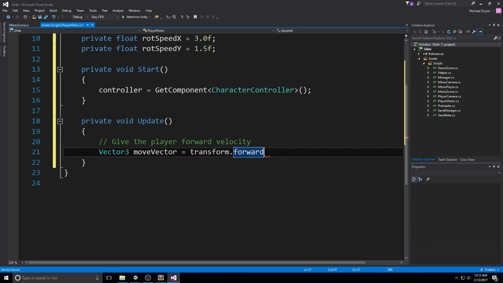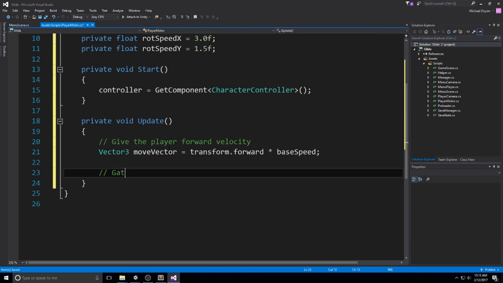So no matter where this transform is looking, if it's on the real world z-axis or if it's in another direction, it's always going to go forward based on the transform, not based on the real world actually. So we take that forward vector and we multiply it by the base speed. And then we are going to be grabbing the player input.